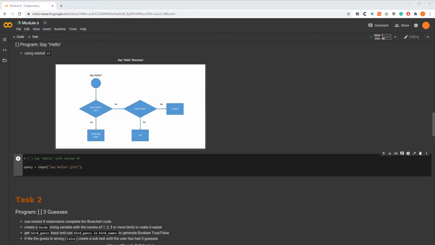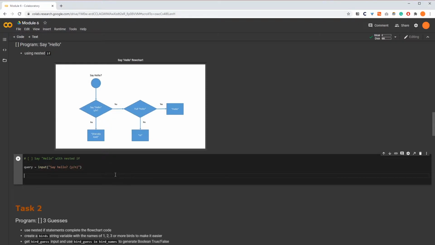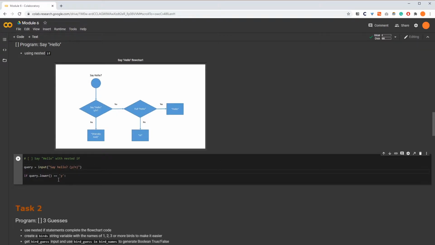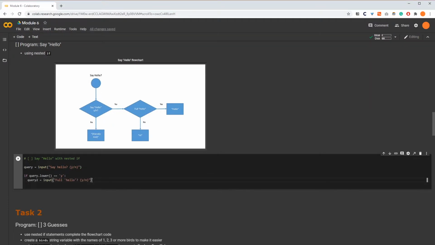And then again, we're going to check if they say yes. We're actually going to use the lower method just to sanitize the input in case the user uses a capital letter. So if that lower equals y, which in our case means yes, we're going to ask them if we want a full hello as instructed in the diagram above. We can see that right there.